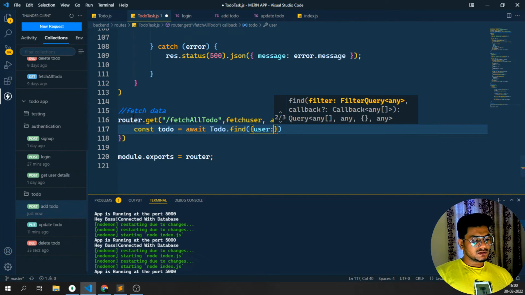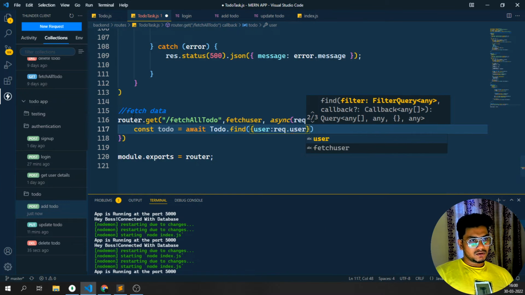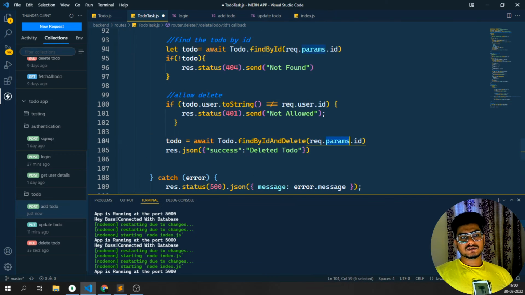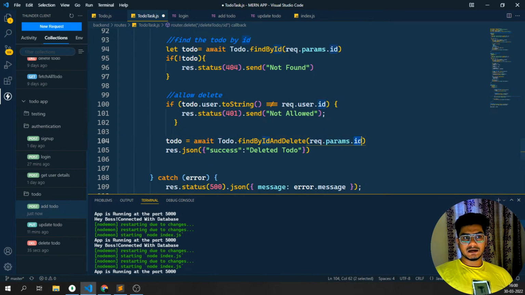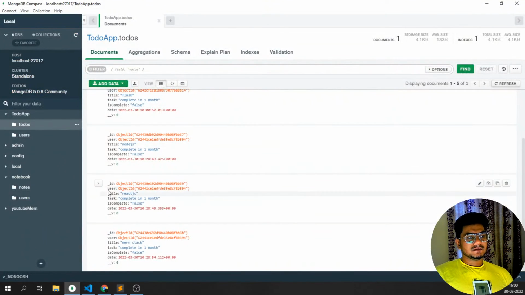So who is the user? It will be coming from request.user.id. Here we had params.id, where we were accessing the id of the parameter coming from the particular URL. But here we are accessing the user ID. So I'm accessing this particular user ID.